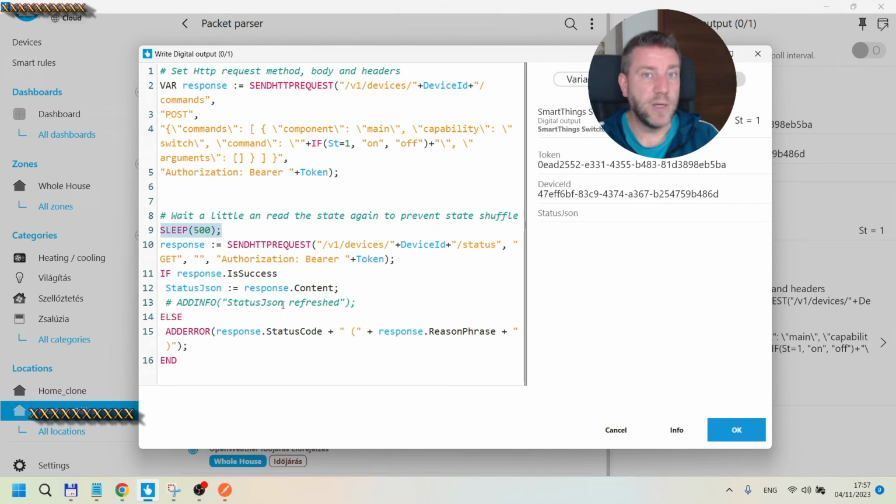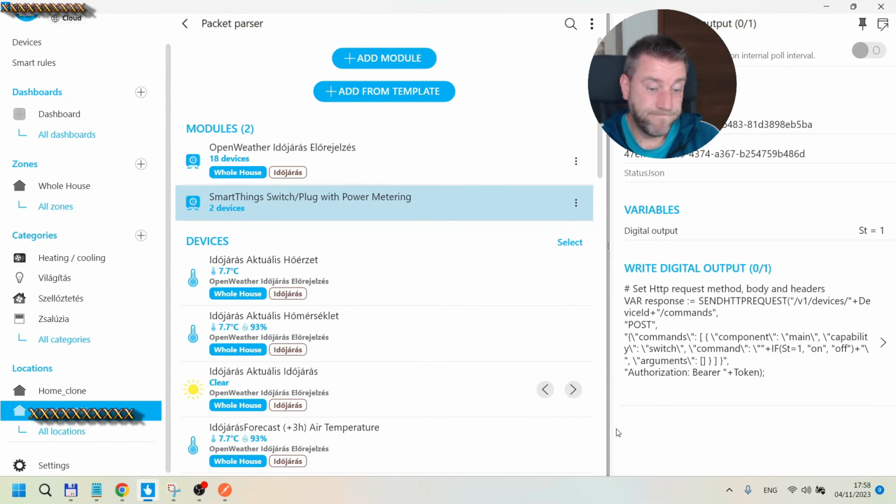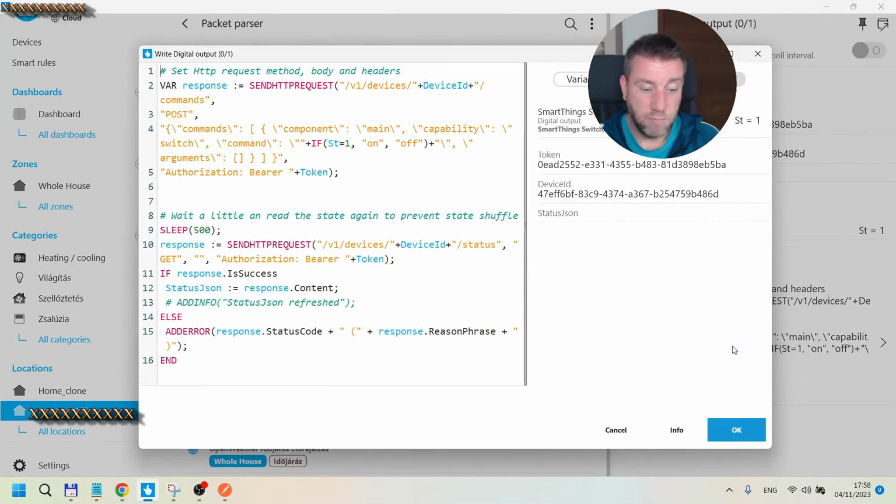So I think in most cases it works, in some cases it doesn't. This is why even if I edit this, I still get the old status back. And I guess I can play around with this sleep, maybe just increase it a little bit. It's going to be a little bit more consistent, but that's where I am at the moment. So that's how the update script works. And that's pretty much it.